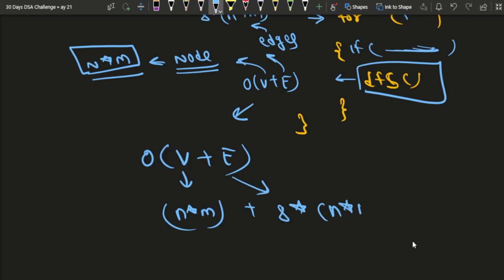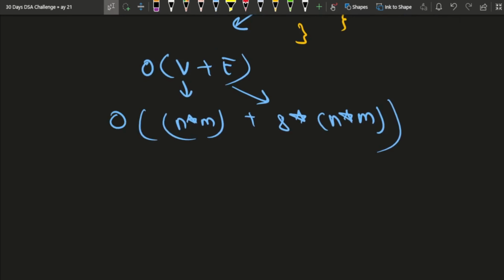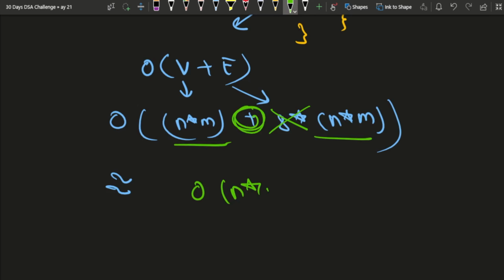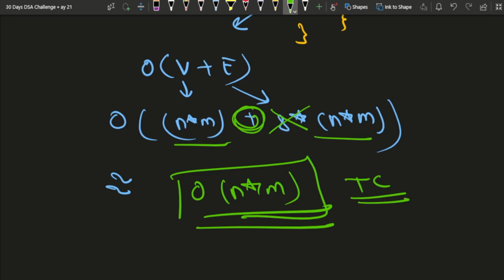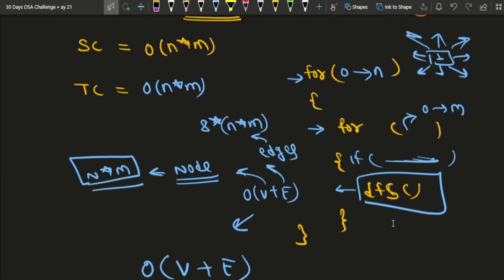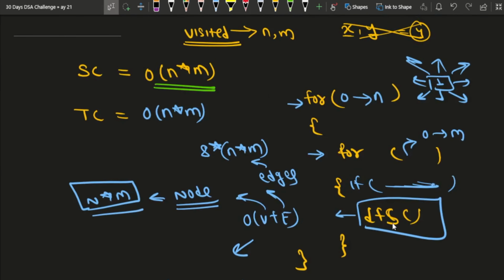into n cross m. So if I try to write the approximate version, you know that 8 is a constant value, correct? So we can ignore it, and they are both added, right? So we can just directly write big O of n cross m. So this is our final time complexity, correct? And this is our final space complexity.